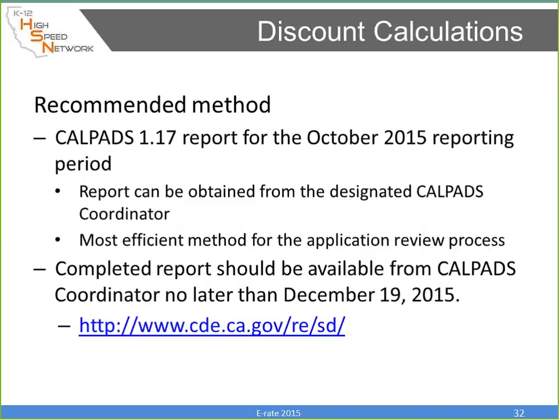So when it comes to calculating your discounts, you're looking for those that qualify for the NSLP program. You can have lots of options in figuring out who that is, but each option you choose will have a direct impact on how quickly or slowly you get funded. The best recommended option for those of you who report into the CalPADS system, which I believe is most of you, CalPADS 1.17 report for the October 2015 filing period. That is going to be the most advantageous for you, and there's a few reasons for that.